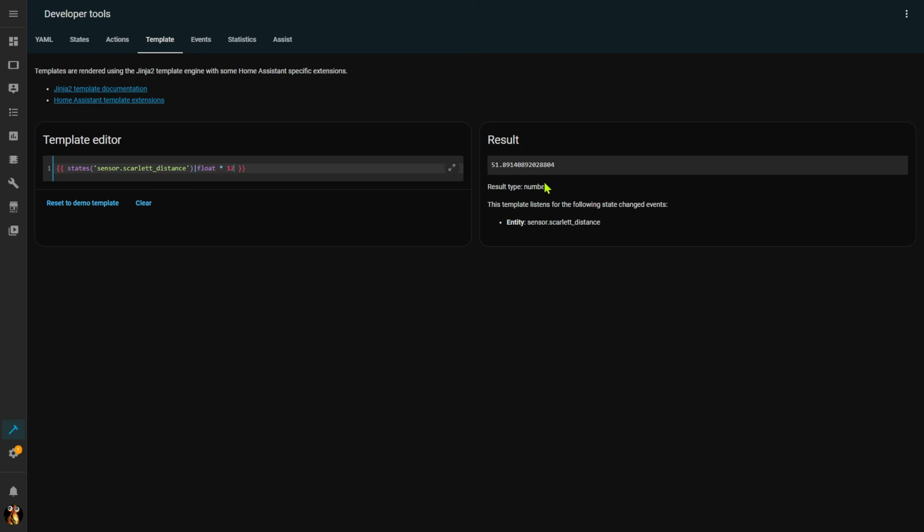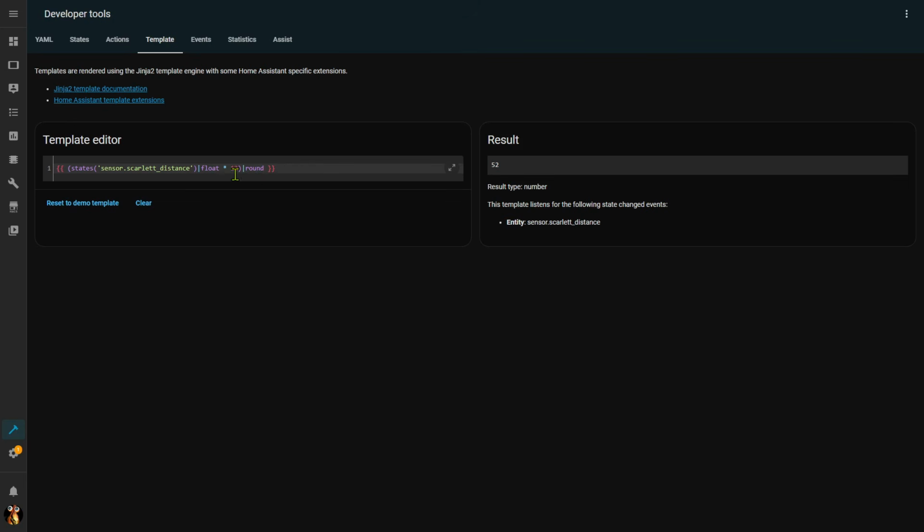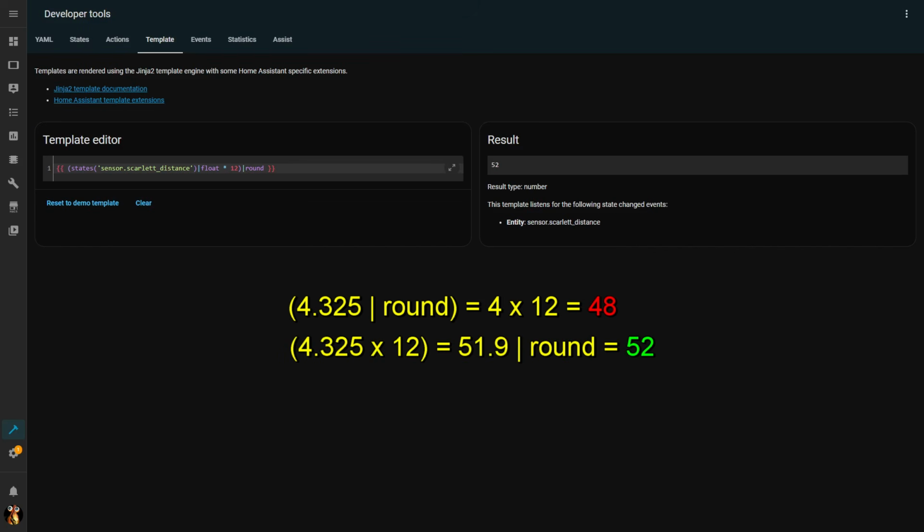Since the original value is a floating point decimal, my result is also a floating point decimal. But for inches, I really don't need or want the decimal portion, so I can apply another filter to the result of the multiplication. Here I'm taking the result of the calculation and then applying a round filter, which rounds my original 51.98 something something to 52. Do note that the location of the round filter and the use of parentheses is important. If I had placed the round filter here, it would round the entity before multiplying by 12, and you can see this is a different result than when round is applied after multiplication.